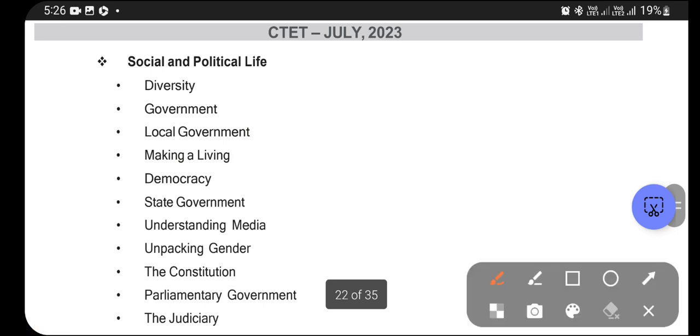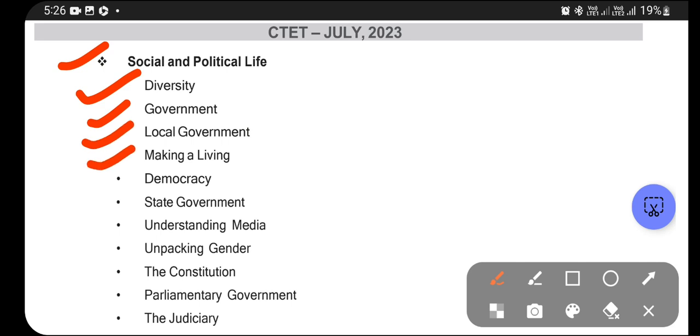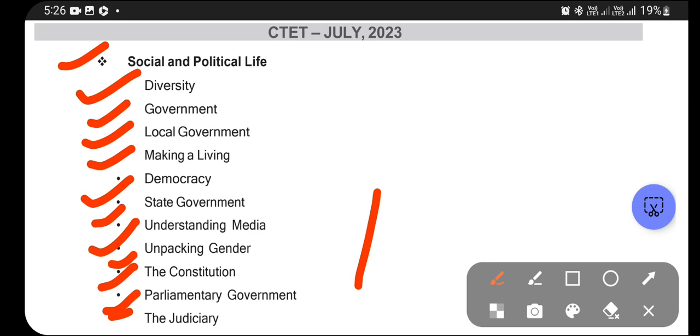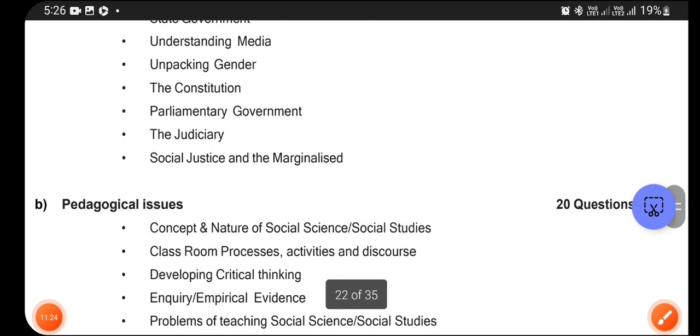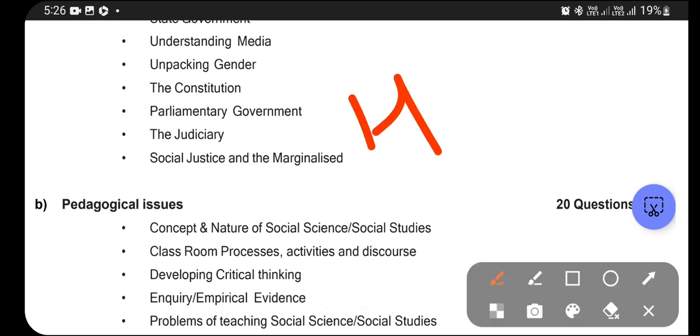Now third is social and political life. So there is diversity, government, local government, making a living, democracy, state government, understanding media, unpacking gender, the Constitution, parliamentary government, judiciary, social justice and the marginalized. Okay, so 40 questions will come from history, geography and political science.